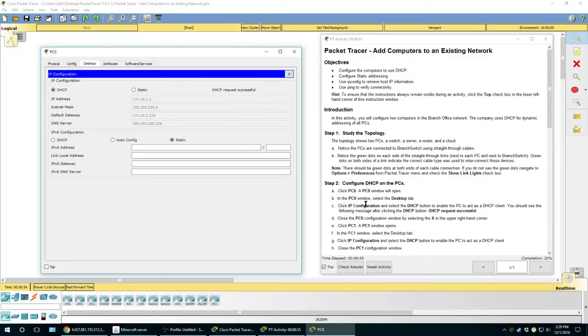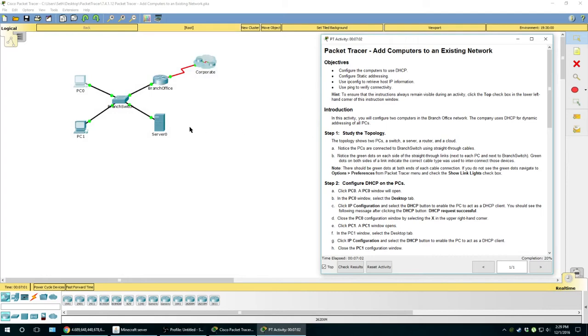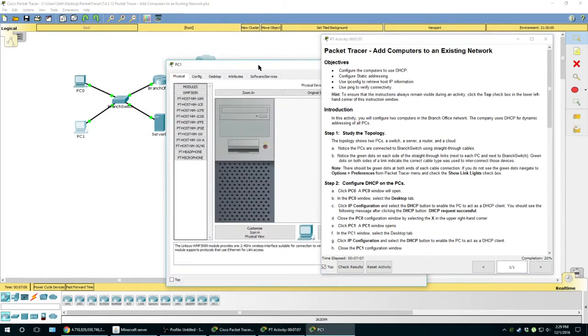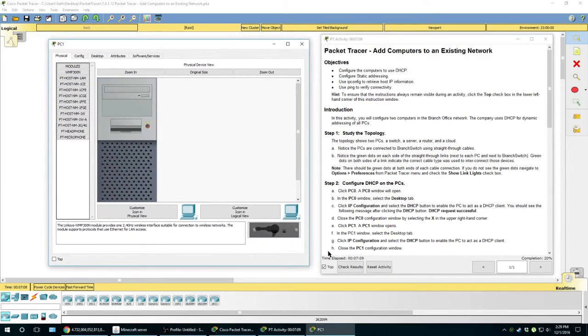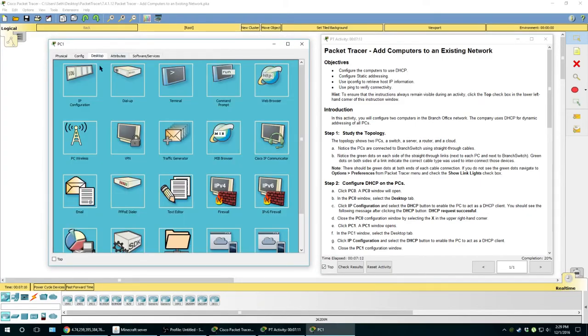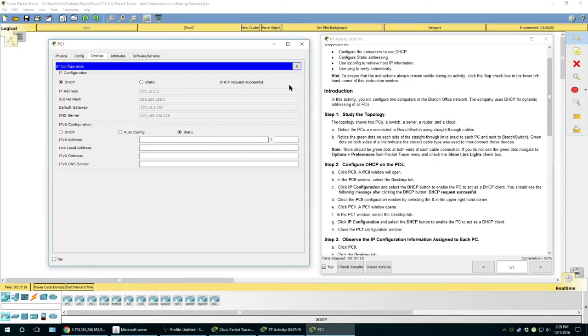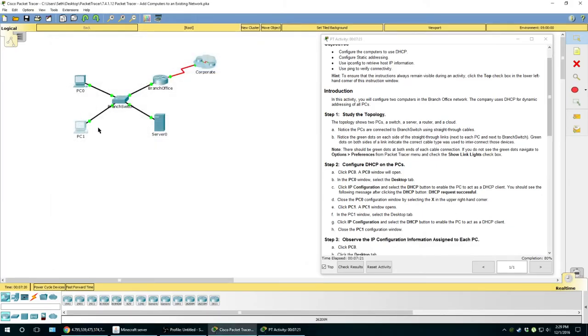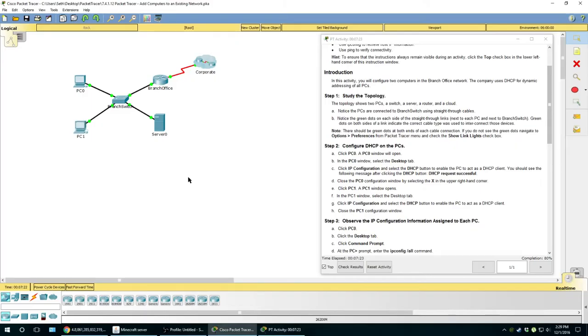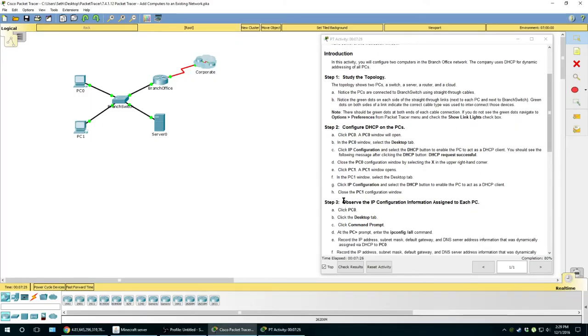Close the PC0 configuration window by clicking the X in the upper right corner. Click on PC1 and basically do the same thing: the PC window, Desktop tab, IP Configuration, dynamic host. Close this. Now we have the two configured as dynamic hosts. Step 3. Observe the IP configuration information assigned to each PC.